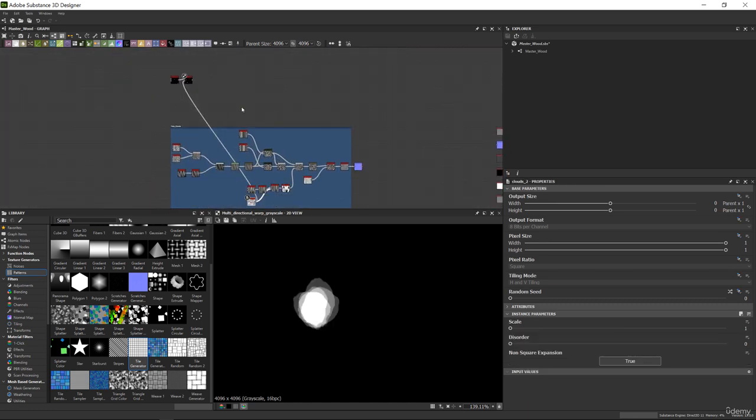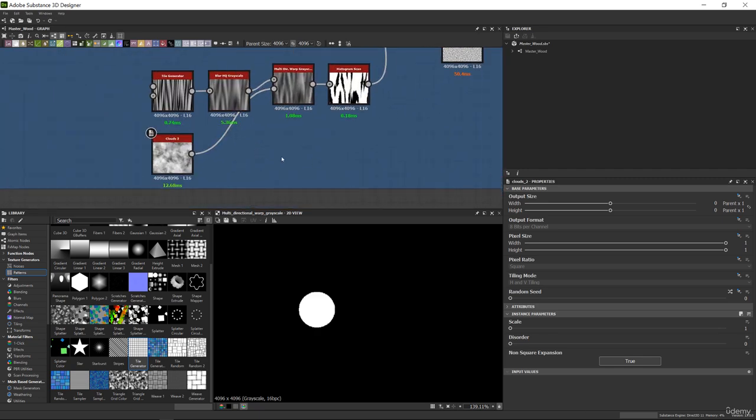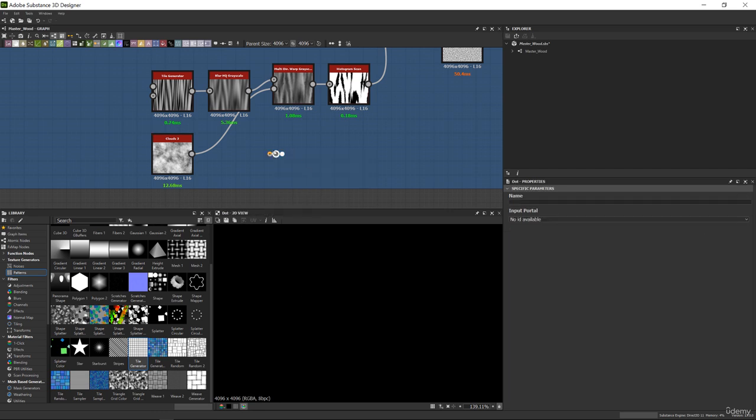Now, at this point, I can actually show you a new node if you want. However, I'm not sure if that node works this way. So if you go ahead and press space and type in portal, oh wait, yeah, portal, you will get a dot node. This is a brand new feature in Substance Designer.